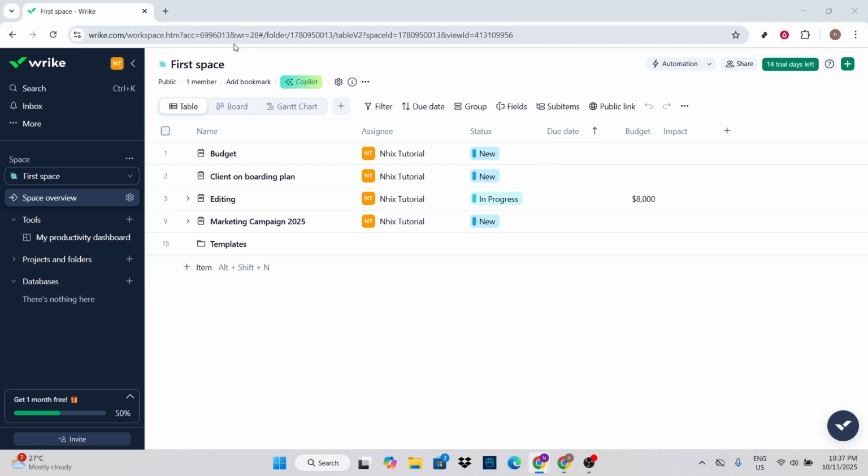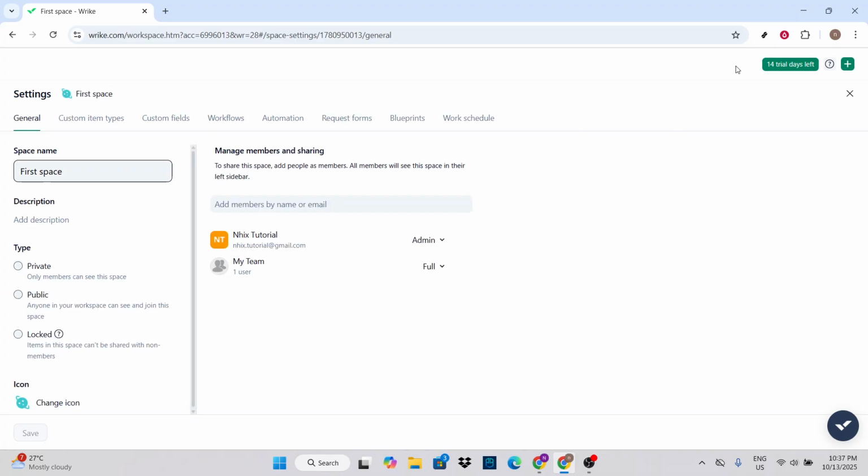Now, on the right of the dashboard, you should see an option or a button labeled Invite, or it might alternatively be marked as Share. This is what you'll click to start the process of bringing additional collaborators into your project.